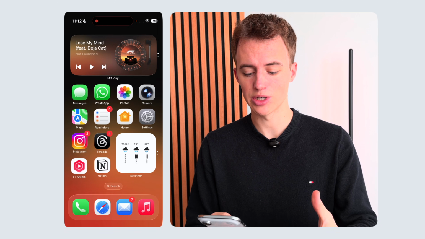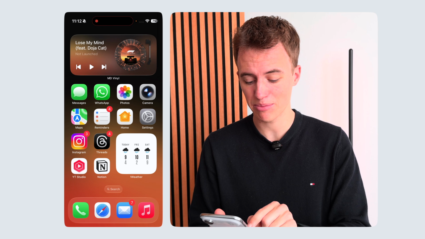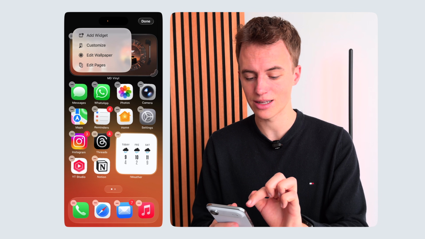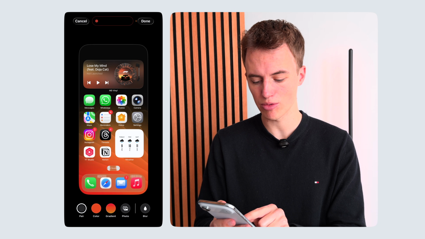Now if we go to the home screen here, you'll see that the wallpaper is automatically blurred by default, but we can revert this back to the normal wallpaper by pressing and holding down and going into jiggle mode, tapping on edit here, and then tapping on edit wallpaper. In here there's an option to blur and unblur the wallpaper, and I'm gonna leave it at unblurred for now.